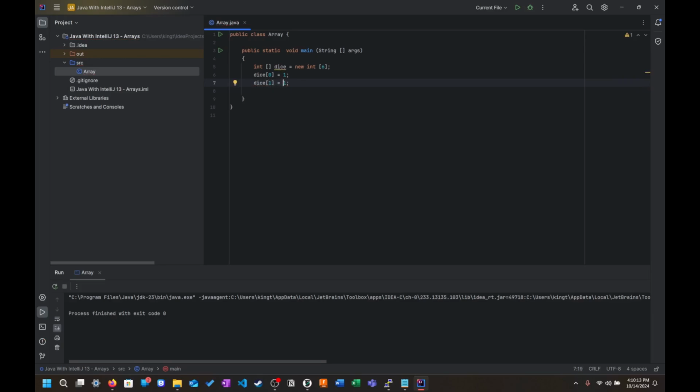Now you might be wondering, why not index 6? Well, usually, if not always, the array index always starts at 0. And then it ends at the array size minus 1. So let's say you have a variable that is size 12. So the index would go from 0 to 11.